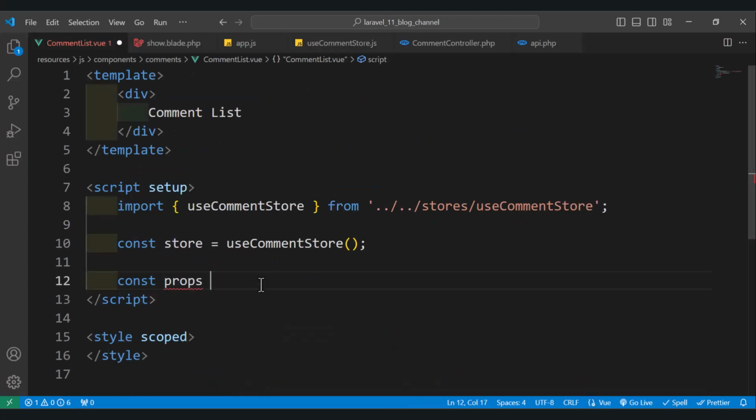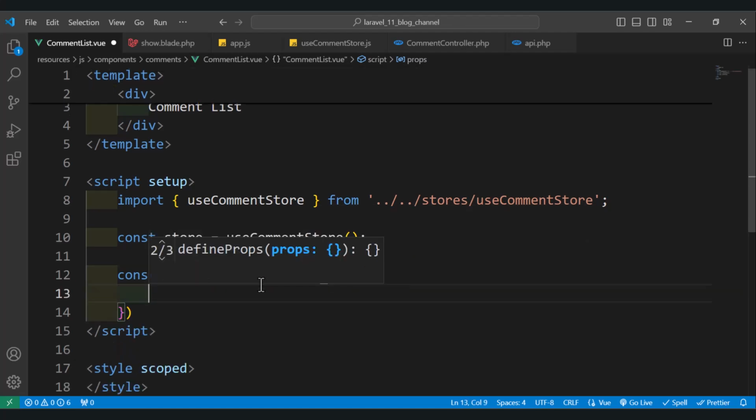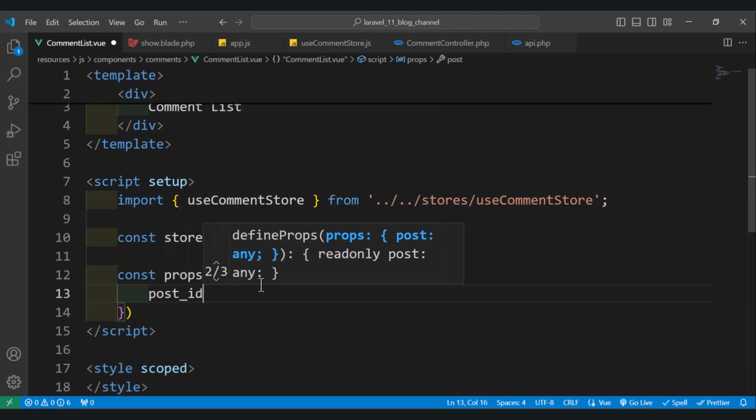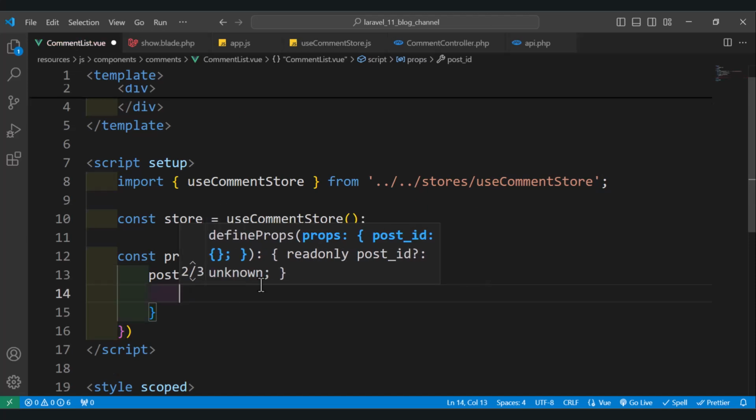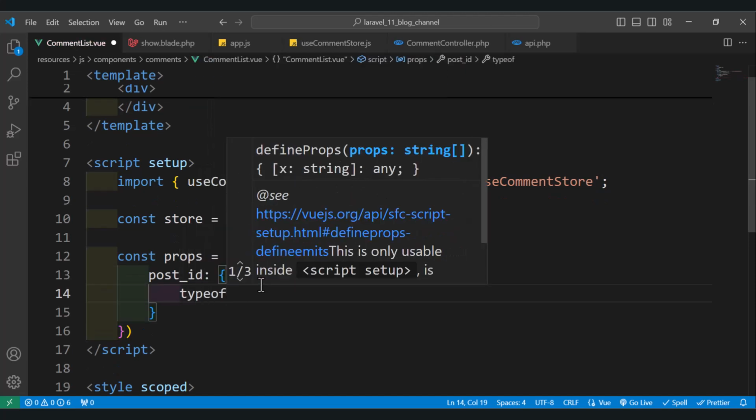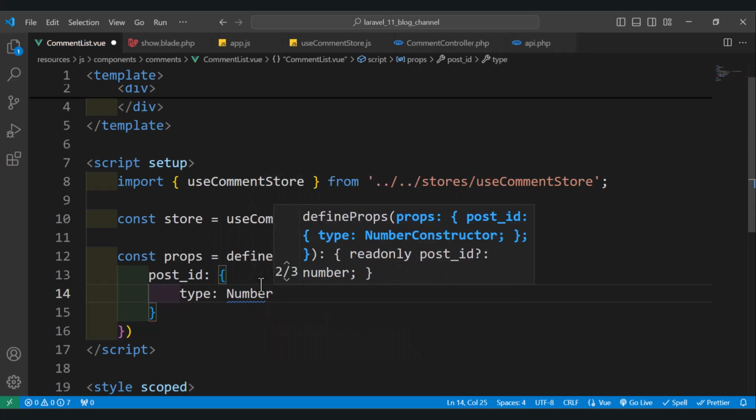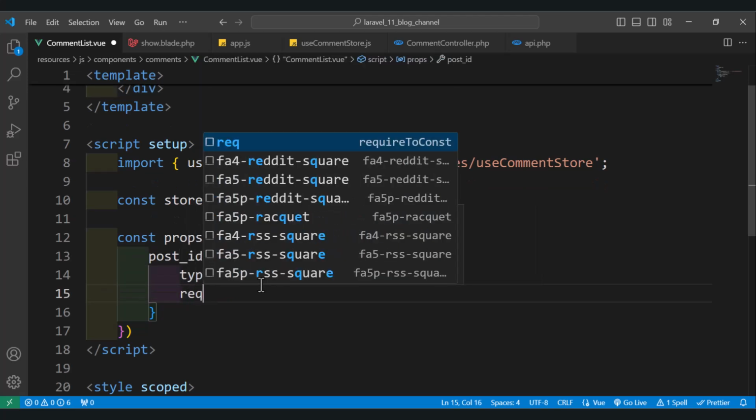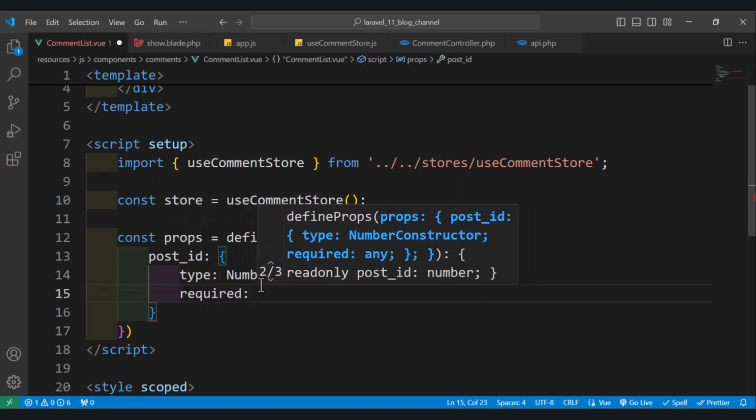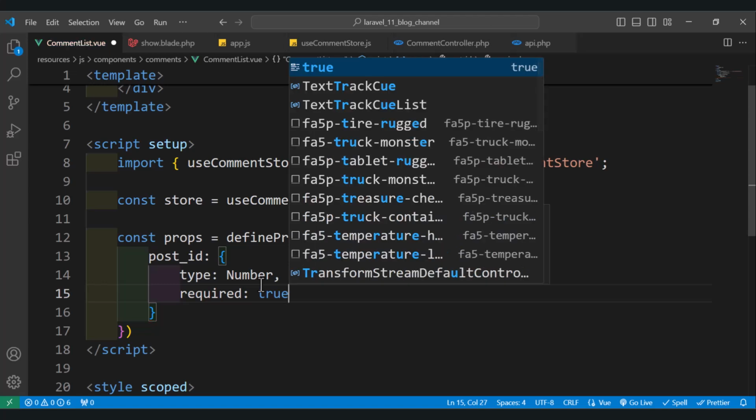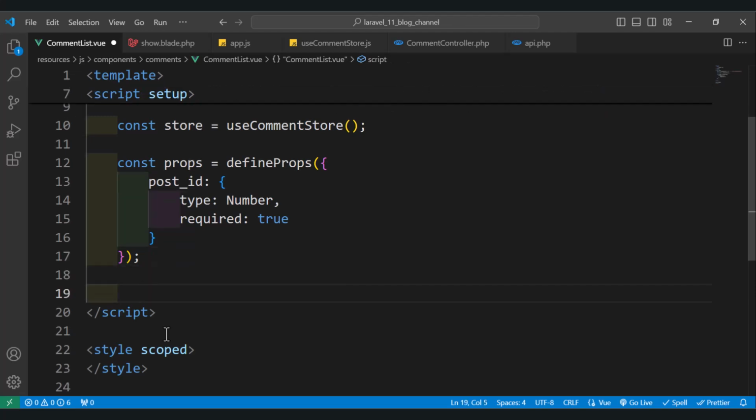So let's move back again. As I said, we need to get the post ID as prop. So let's define here the props, and the prop will be postId, and let's set the type of the prop, it's number. And what else we need? We need to say that this prop is required. So this is the only one that we have. Let's move to the next.